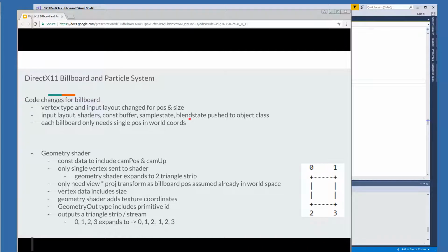So because this billboard is different, I'm going to push all that information from what was in the application class. I'm going to push all that to the object class. The nice thing is that each billboard only needs its own position in world coordinates, and it'll be the job of the geometry shader to compute the four vertices and the two triangles for the billboard.